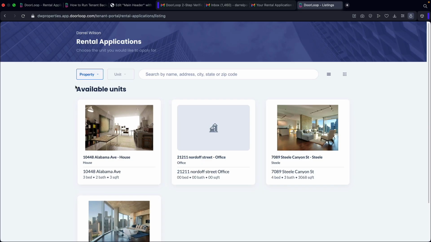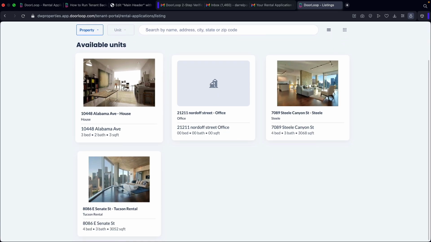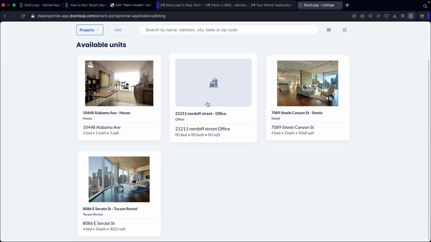So if we paste this, what's gonna happen here is that it's gonna show all of the current available units. We have the Alabama house. We need to hide this one. I'll show you how to do that in just a bit.